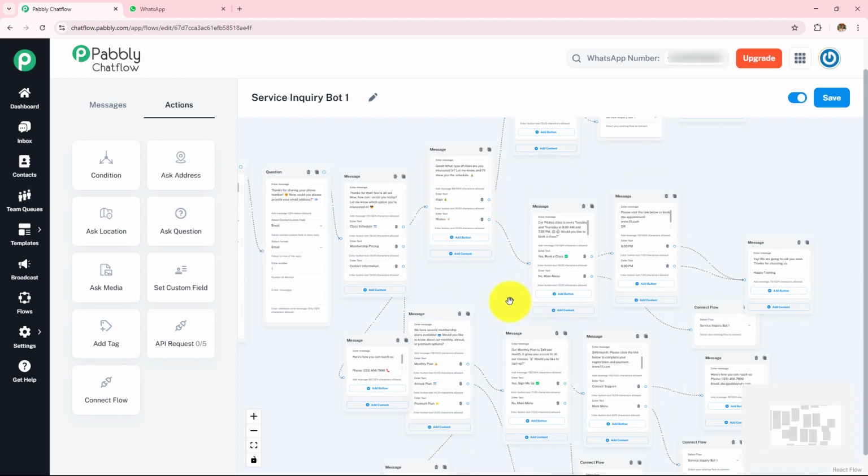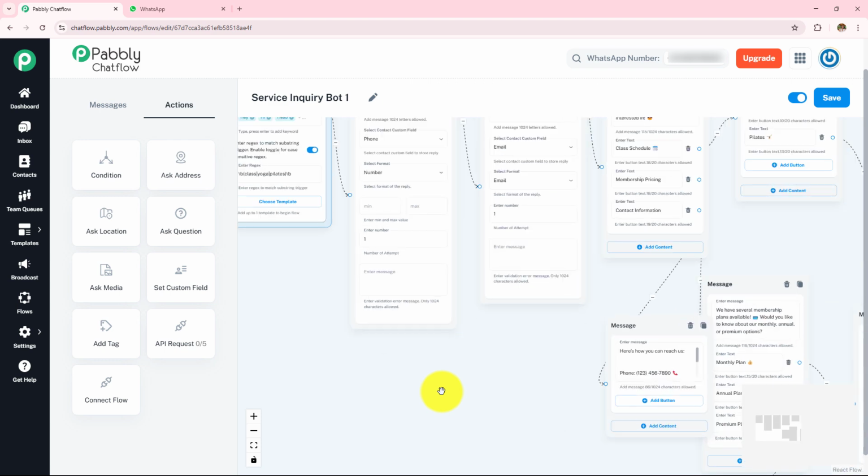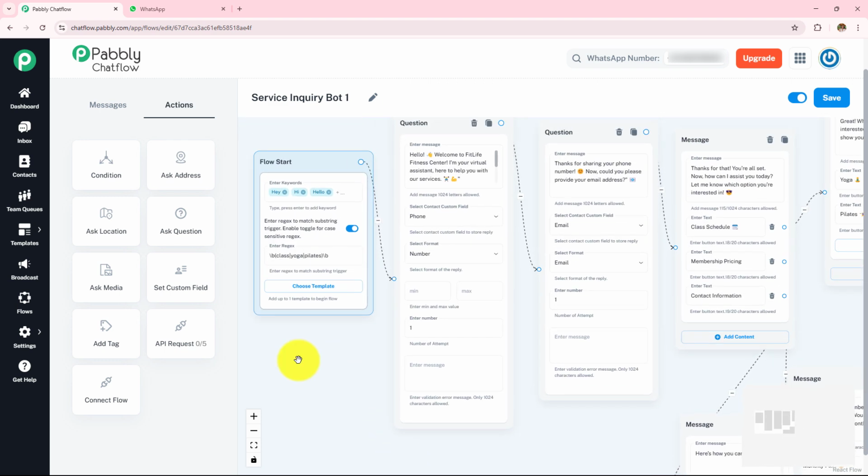For that, I'll be sending a WhatsApp message from my own WhatsApp number. And let's check whether I received this response or not. But before doing that, make sure that you have turned on this button so as to keep this flow active. And then you have to click on this save. Make sure that you save your flows. So here, flow updated successfully.